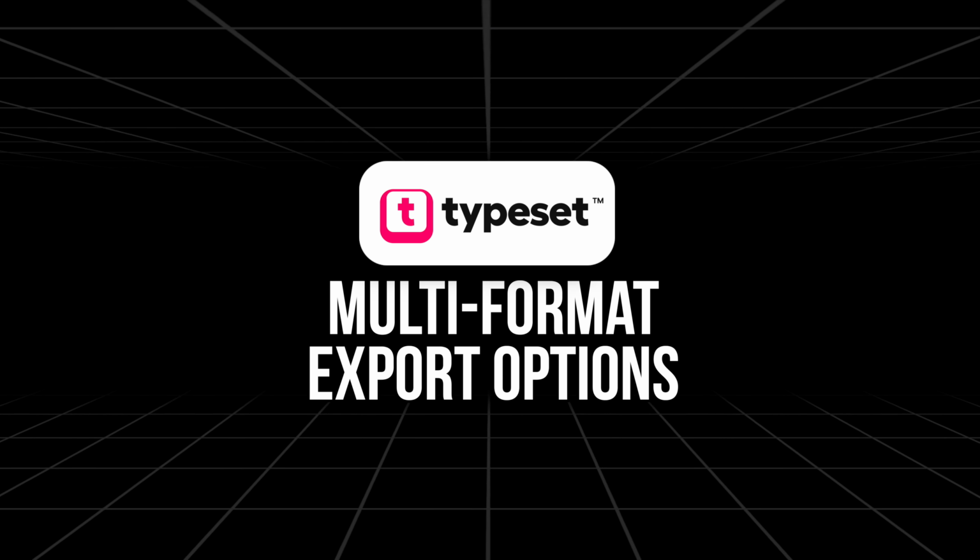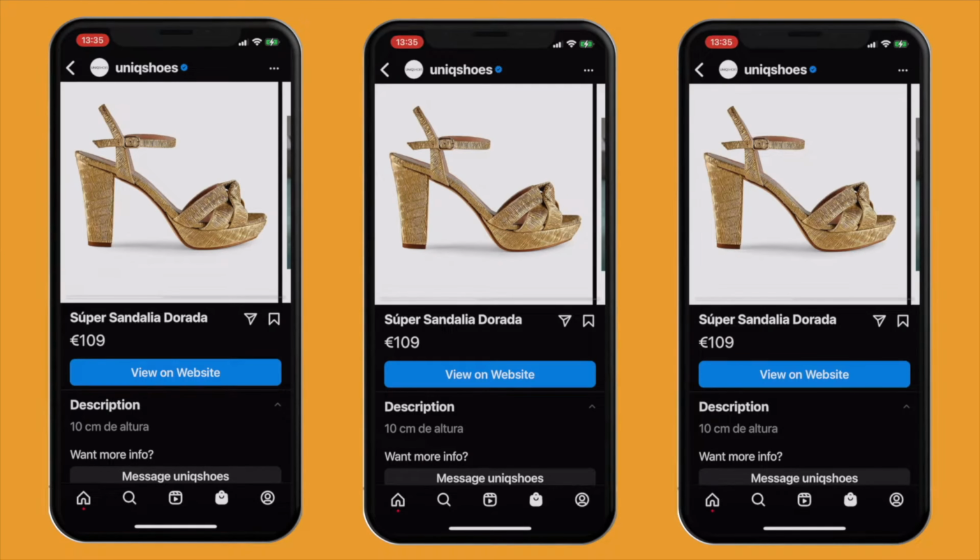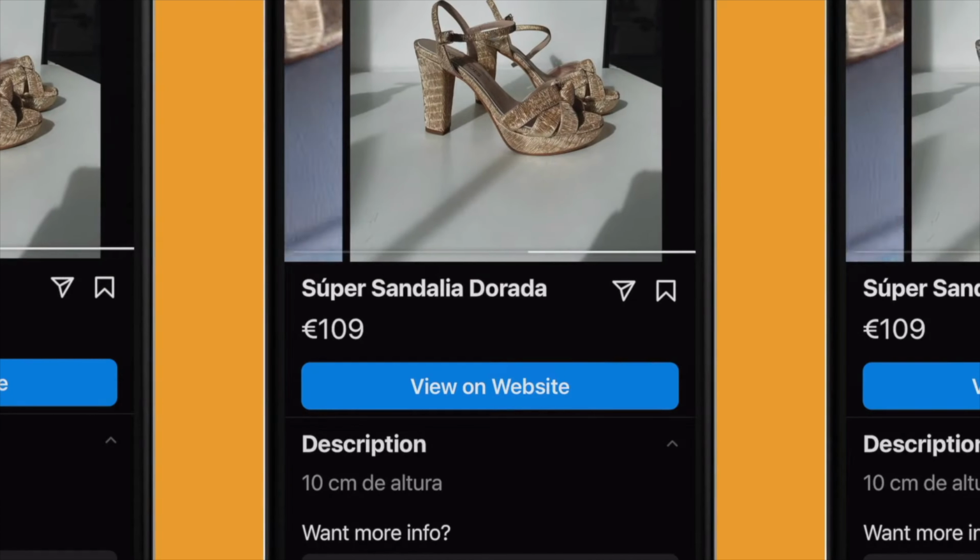Number seven is multi-format export options. So one of the best things about Typeset is that you're not locked into one format. When you're done, you can export your project as a PDF for sharing, a PowerPoint file for live presentations, a PNG image for social media, a private or public web link that clients can view online. Even better, Typeset automatically reformats your content for different use cases.